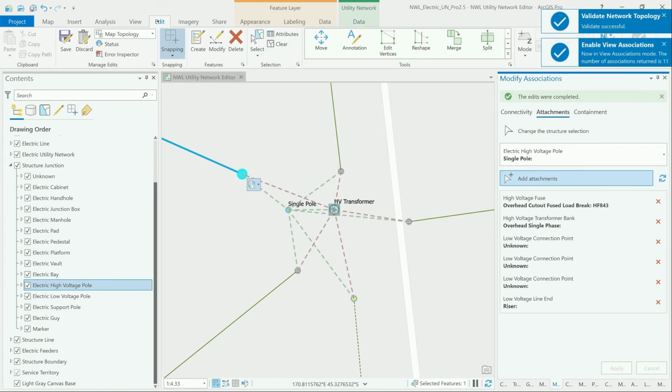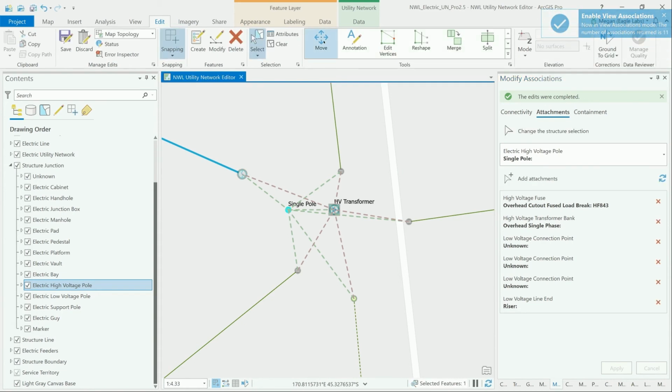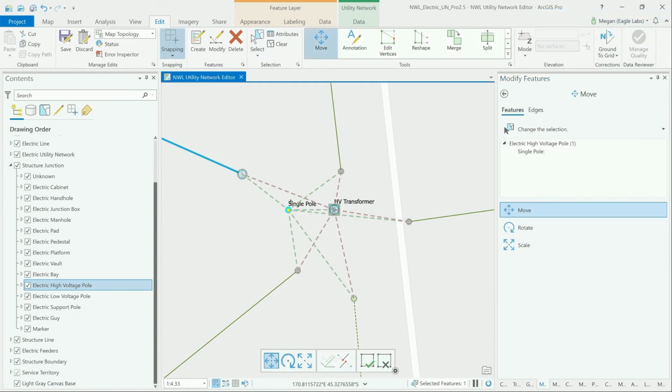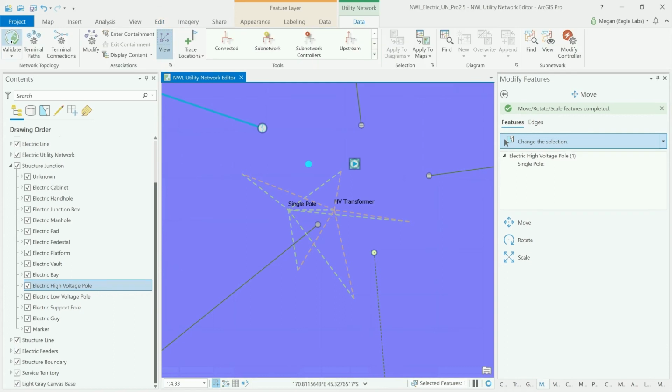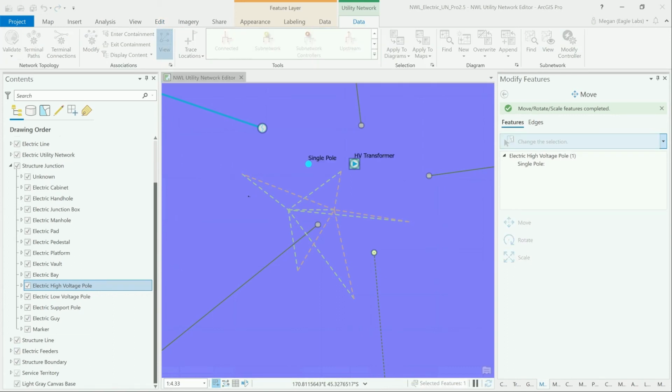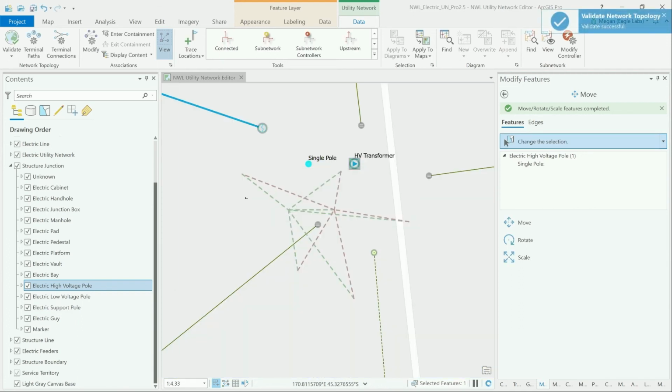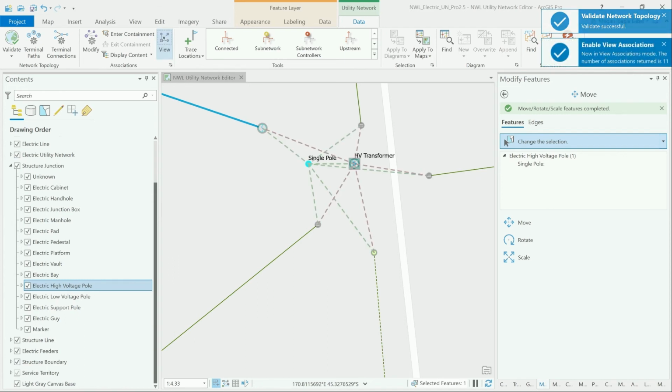What's advantageous about structures is that if you need to move the structure, you can do so, and at the same time move all of its attachments as well, making it simpler and easier to make changes to your network. And as usual, after making an edit to my network, I'll validate the edit. And once that's done, you can see that both the associations and structural attachment lines have moved as well.